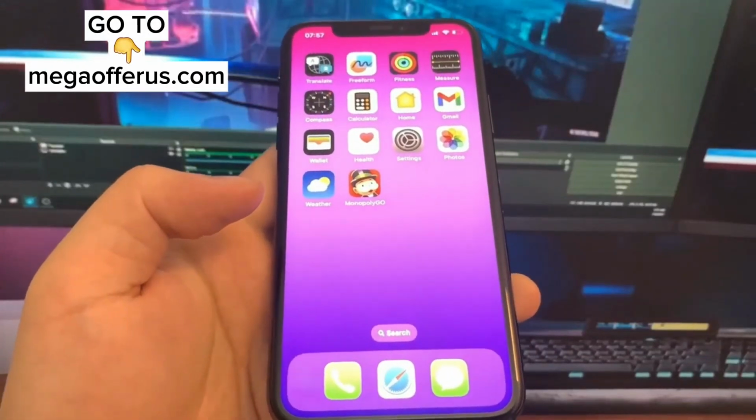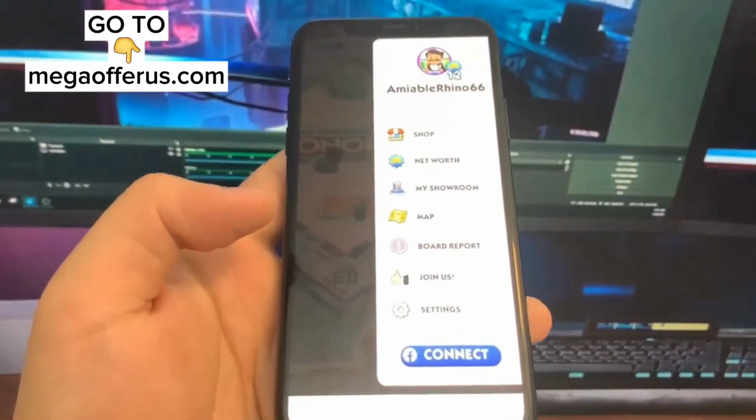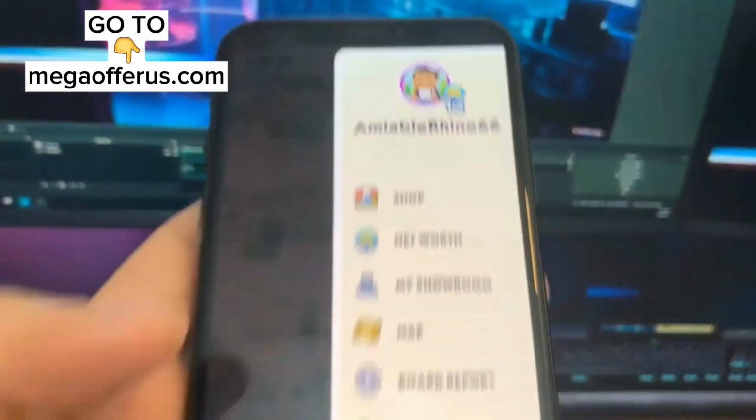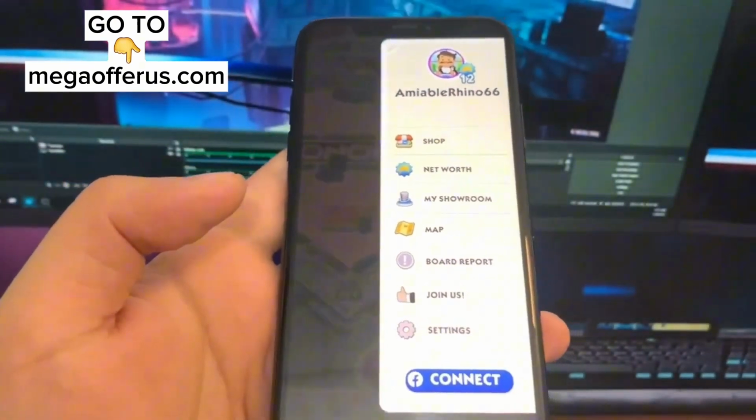Hey guys, so this is the Monopoly Go app. I'm going to open it, and here I have my username and I have a shop, so we need to click on shop.